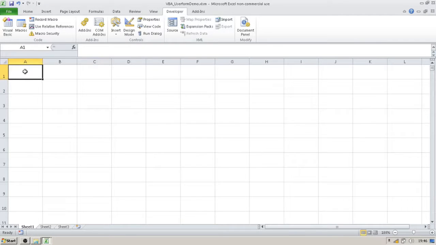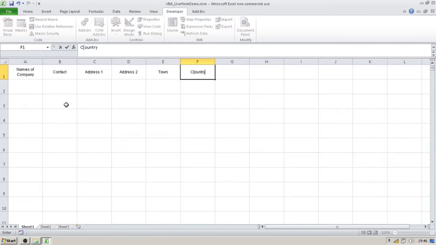Okay, so first of all, we're going to put some headings along the top. So first of all, it's going to be name of company, contact, obviously I can't spell today, contact, address 1, address 2, town, county, or if you're in the States, city, and then here we could easily put country.